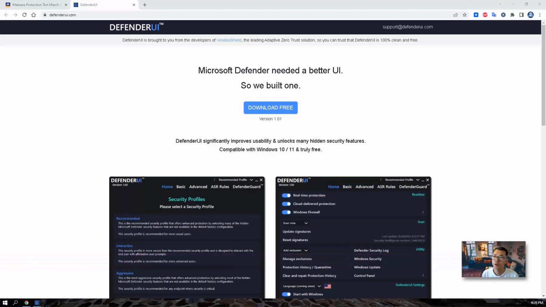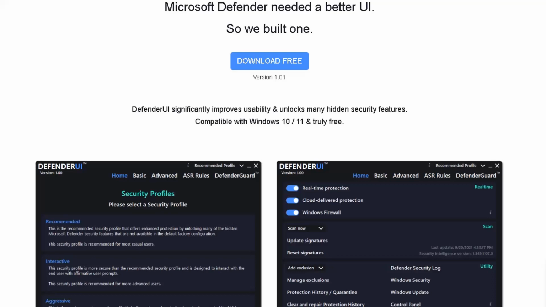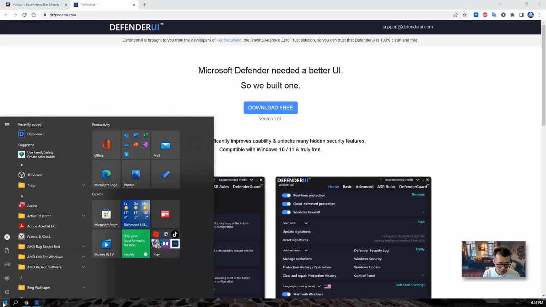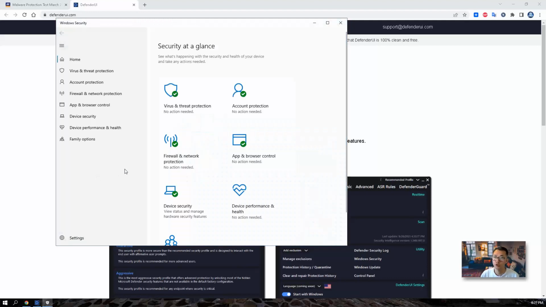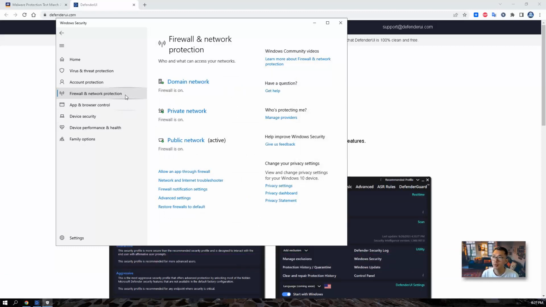In this video, I'm gonna show you a third-party software, DefenderUI, which you can use to better manage your Windows built-in antivirus solution, Defender. If you search Defender, you'll find the best match is Windows Security, since Microsoft has changed the name of its antivirus product to Windows Security and put everything under this title. So even the firewall and the network protection are already under this Windows Security page.